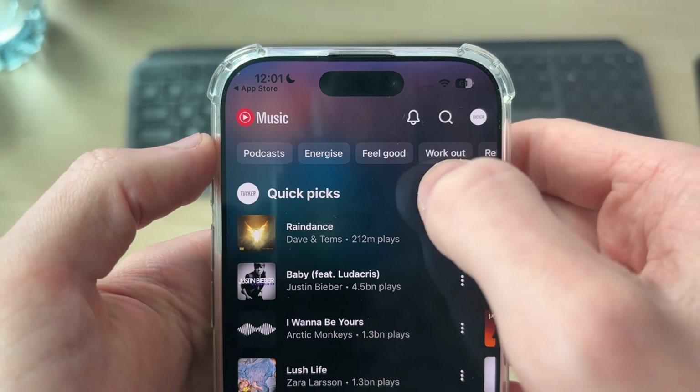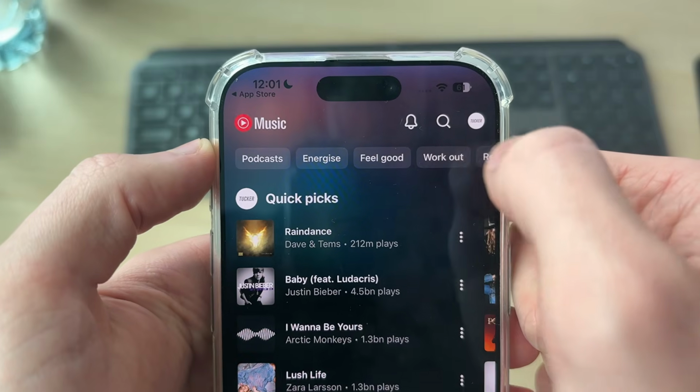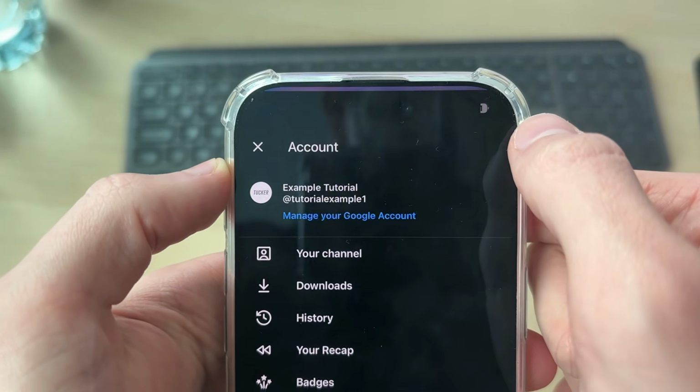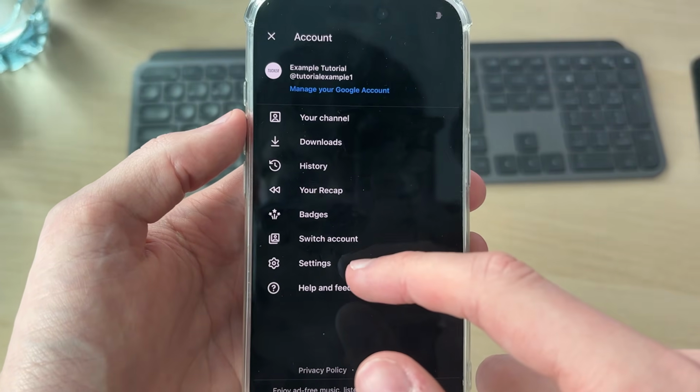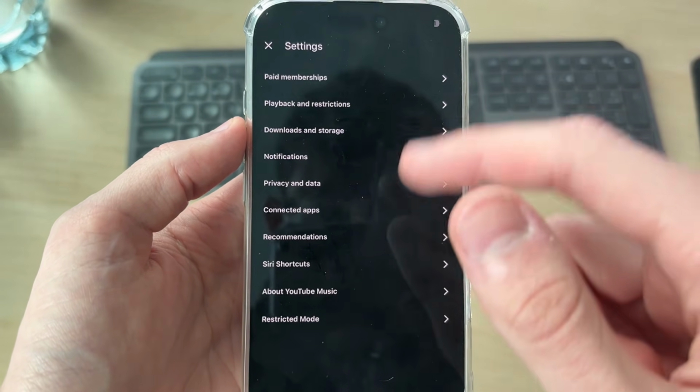In the top right, you can access notifications. You can access the search and access your account here as well. When you click on account though, you can access some useful things. For example, your settings here, which can be useful to access if you need.